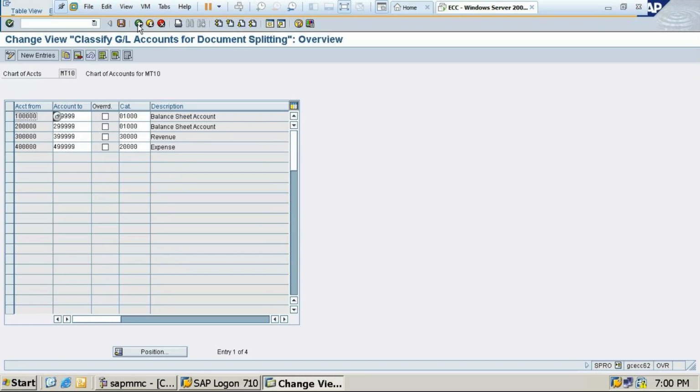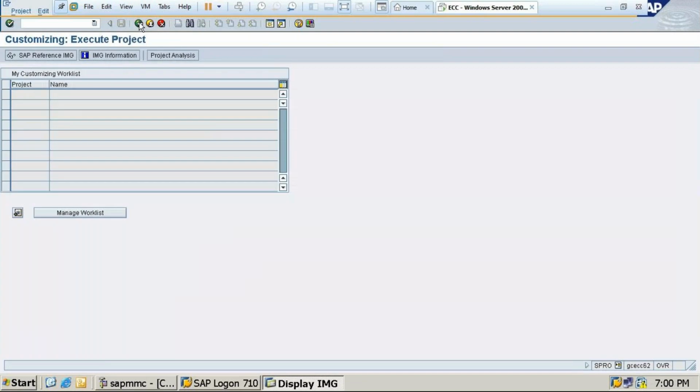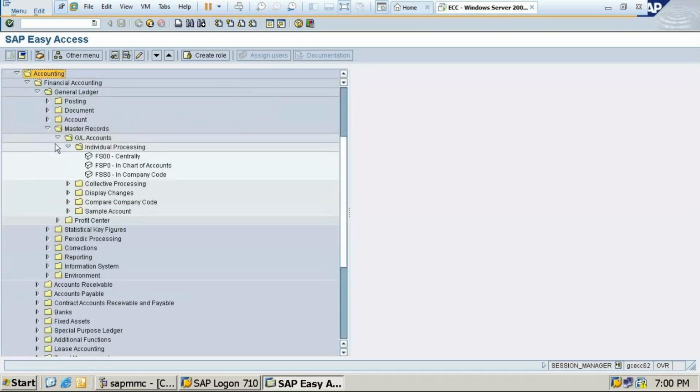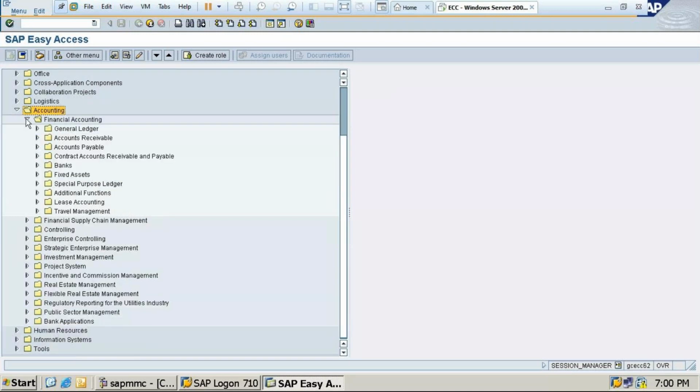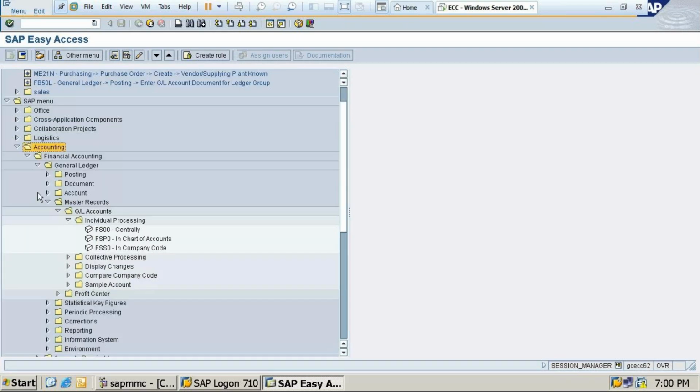Come back. Today I showed you how to create GL accounts. We'll go back once more and create GL posting today. Come back to the SAP Easy Access. Here I'll do one more time the procedure of how to create GL accounts. Accounting, financial accounting, general ledger. Apeksha, you write down, you have joined lately: accounting, financial accounting, general ledger account, then master record.